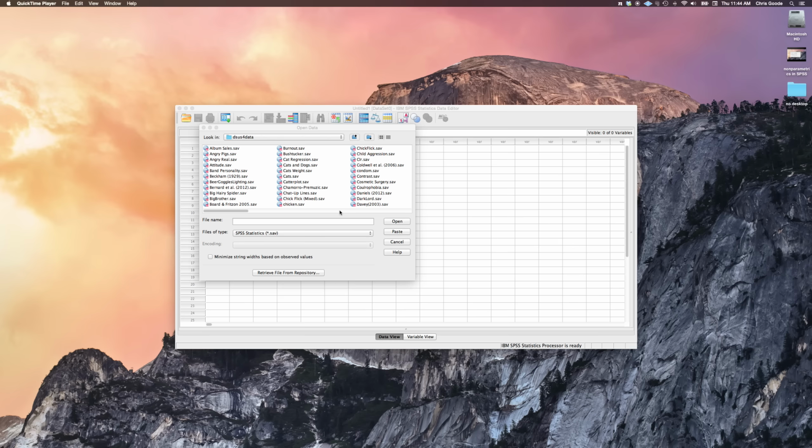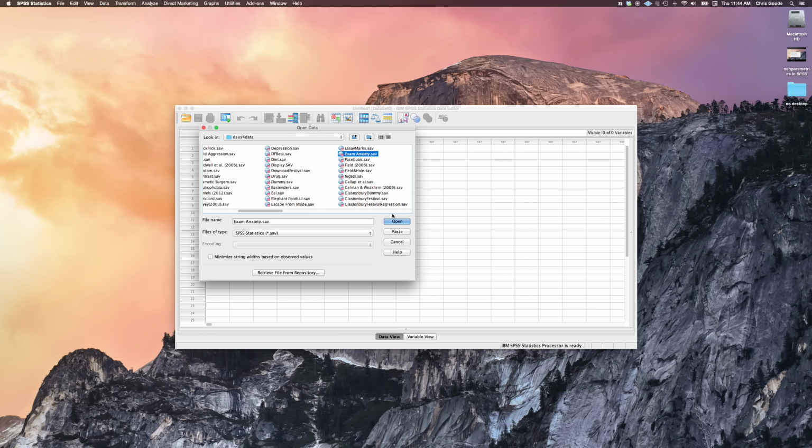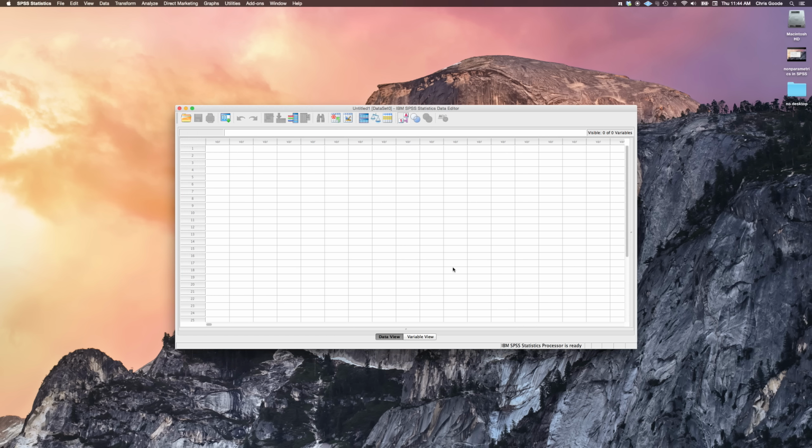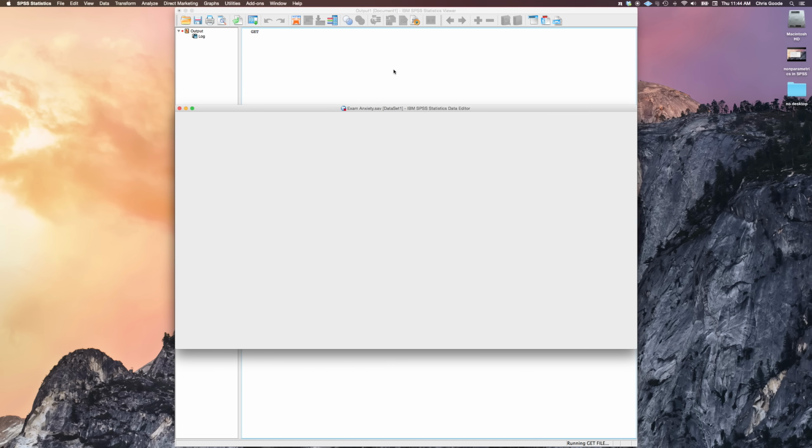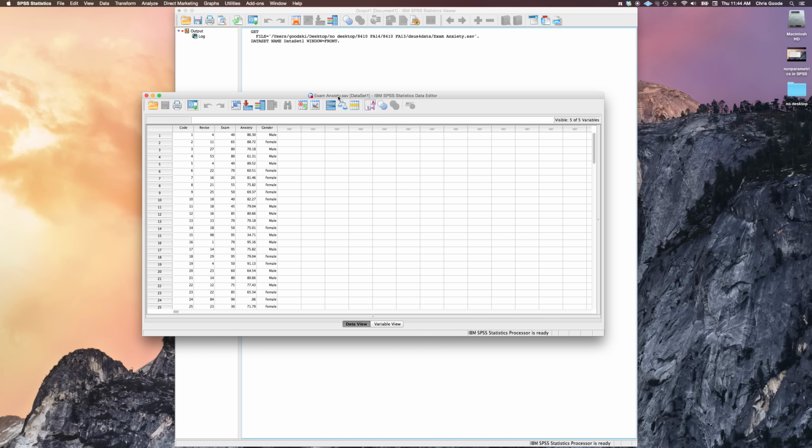I'm going to start by opening the exam anxiety data file, and we've looked at this before in class when we were looking for problems with normality. And we want to correlate among these three variables: the revision time, or how much time was spent studying, the performance on the exam, and reported anxiety level.